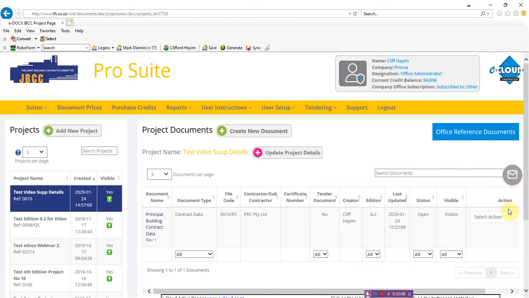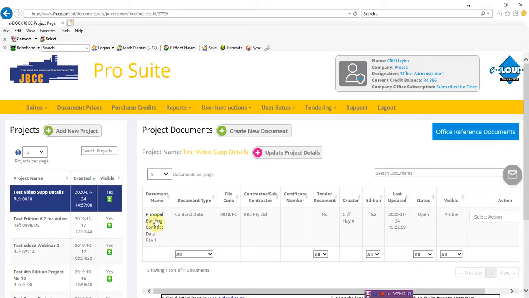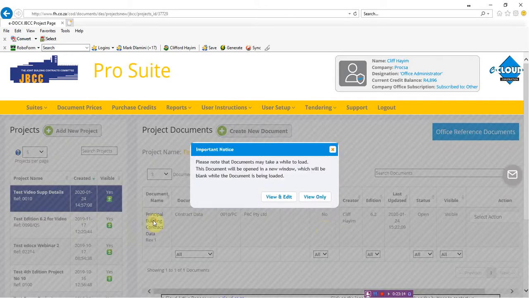So now I can say view and edit, I can go that option, or I can just select the document over here. View and edit is one option, or view only. Now the difference here is that view and edit allows me to edit. View only is locked. It cannot edit fields at all.